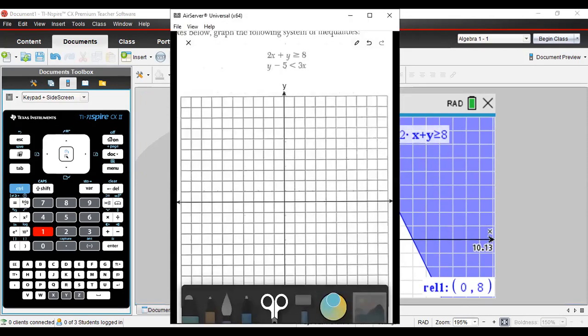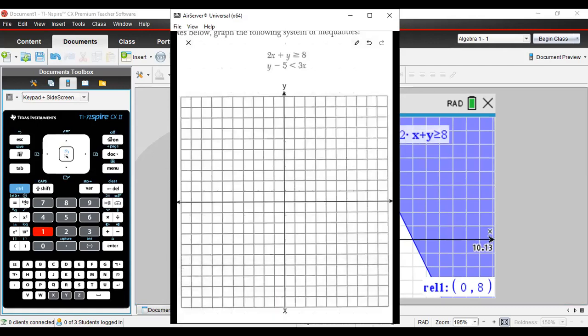So let me make sure I'm in the right mode. This is going to be blue. So I'm going to go up 1, 2, 3, 4, 5, 6, 7, 8. I'm going to put a nice point right there. And then I need another point.